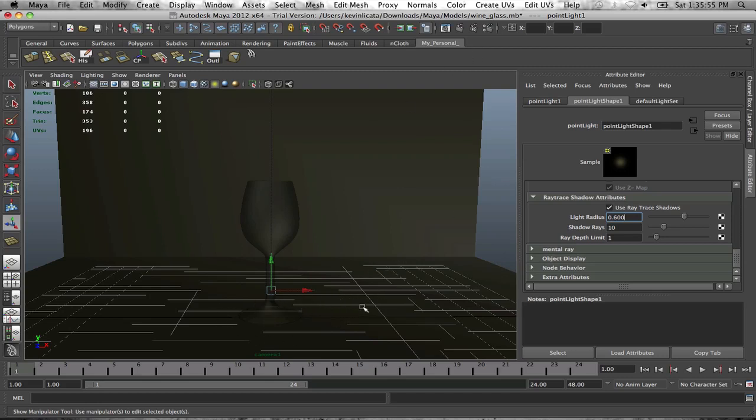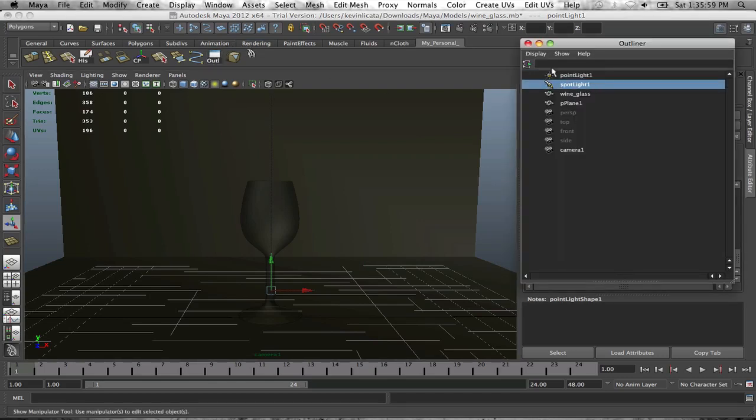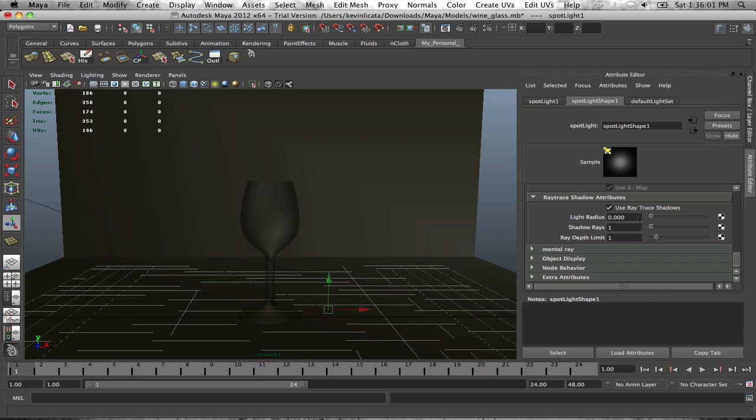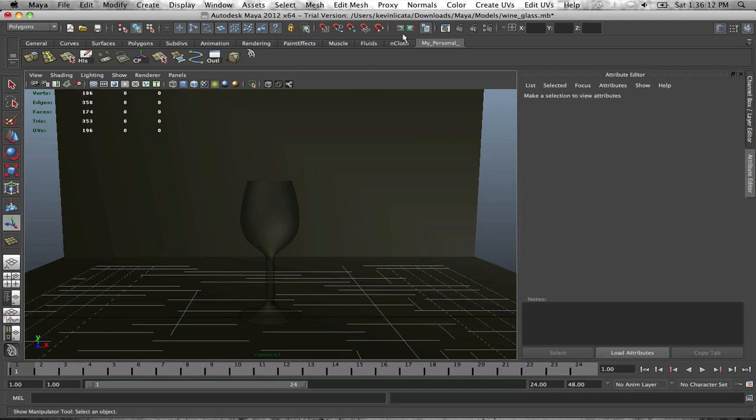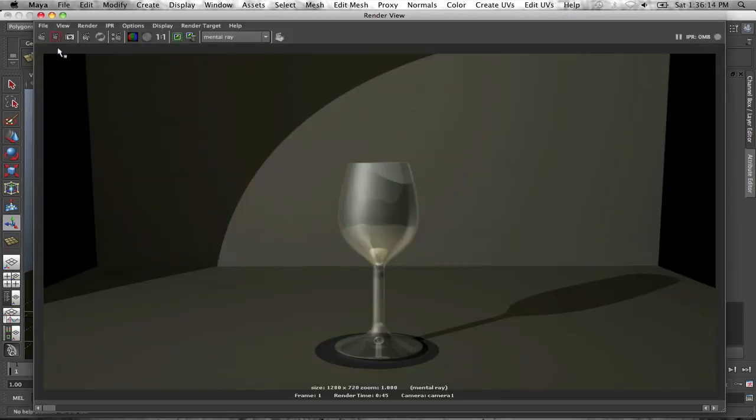And then we'll go ahead and do the same for the spotlight as well. So same thing, 0.6 for the light radius, and then for the shadow rays, let's aim for a 10. So okay, why don't we get out of this and see what happens. So let's do a render.